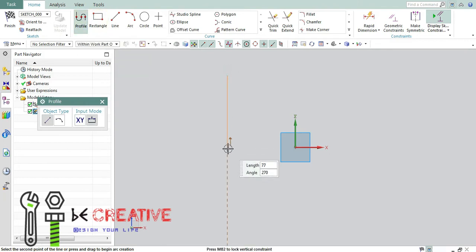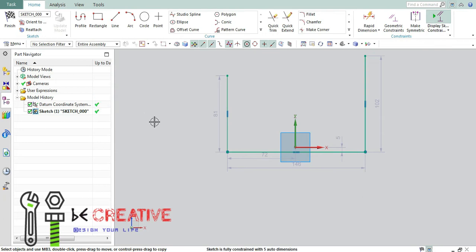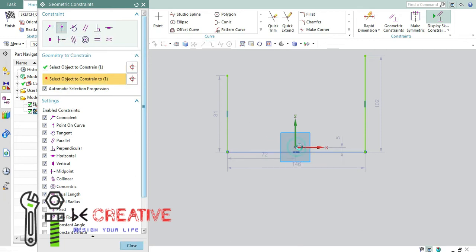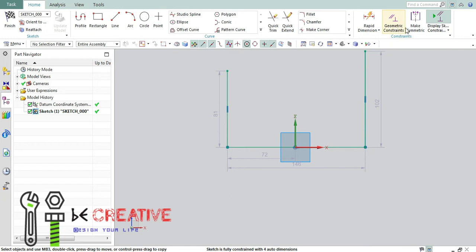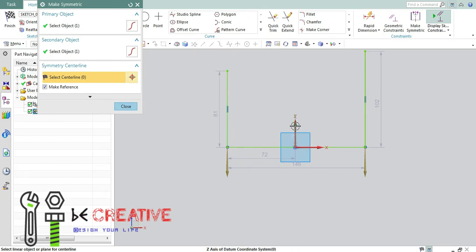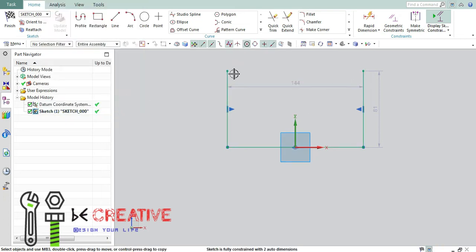Now the plane normal. So I am going to draw the sketch as per the dimensions which are given. After creating a sketch, we have to constrain the sketch by using geometrical constraints or dimensional constraints. Initially I am going to constrain the sketch by using geometrical constraints. So let's see these.